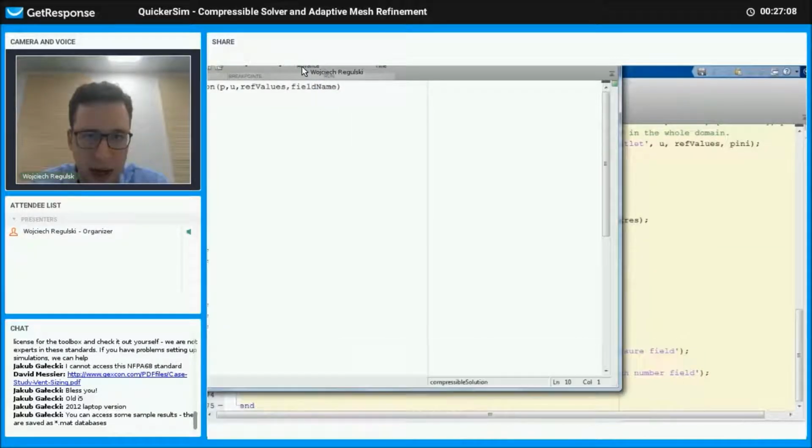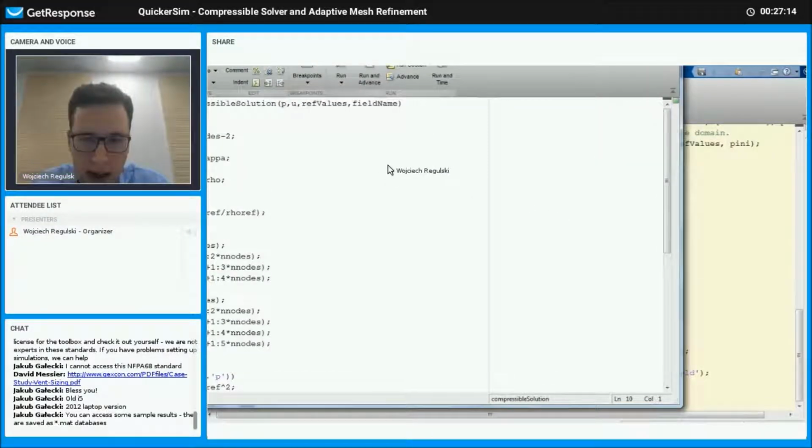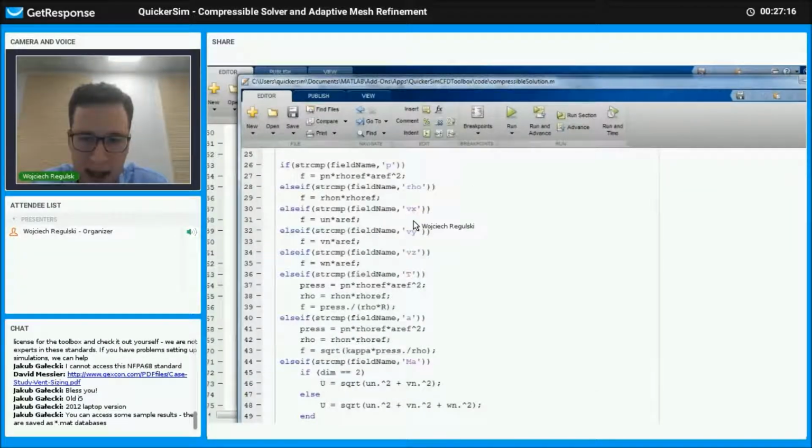All right. So this is, as I said, this compressible solution. Here you can get the pressure, the density, the velocities, or also the third velocity in the case of the 3D cases, the temperature. You can also get the field of the speed of sound in the solution.